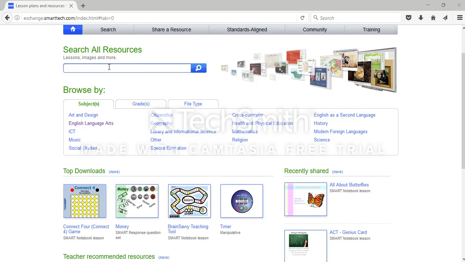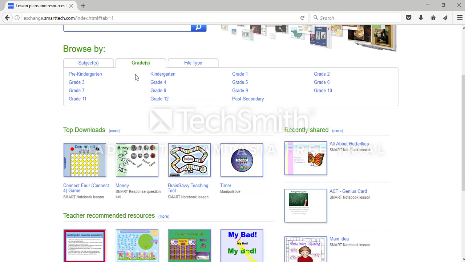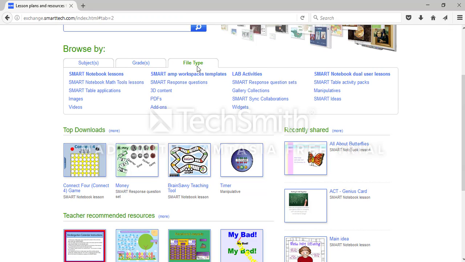So if we know what we want exactly, like if we're doing a butterfly life cycle, we can go ahead and type that in there and it will pull up all the resources it has. Down here we can browse by our subjects, our grade or grades, and then file type. So let's check out the grades we have from pre-K all the way to post-secondary. And then our file types, you can select any one of these that you want.